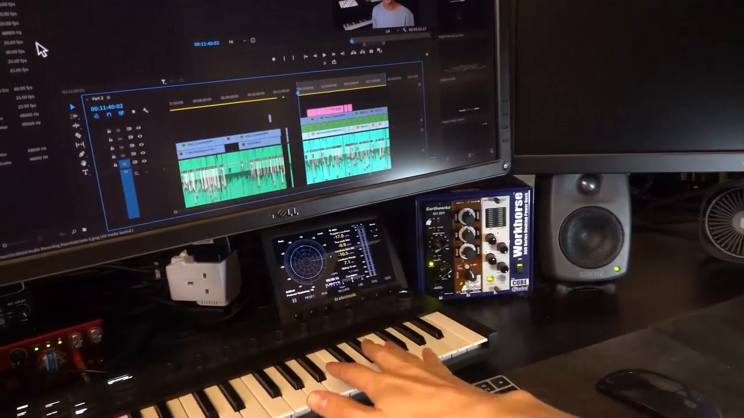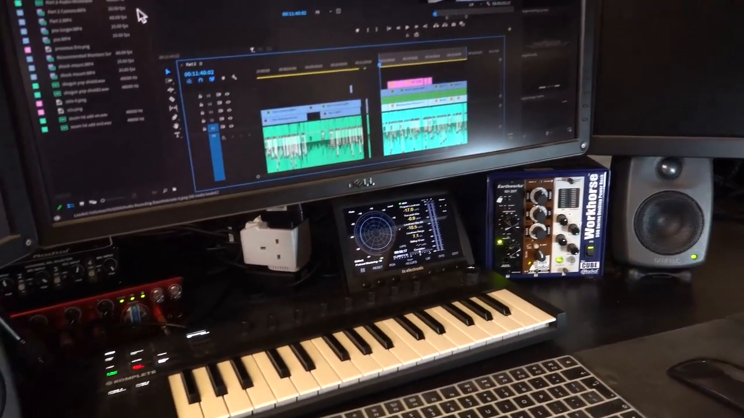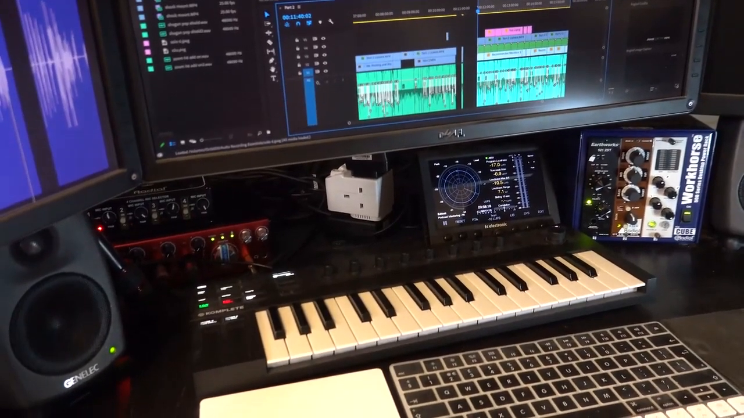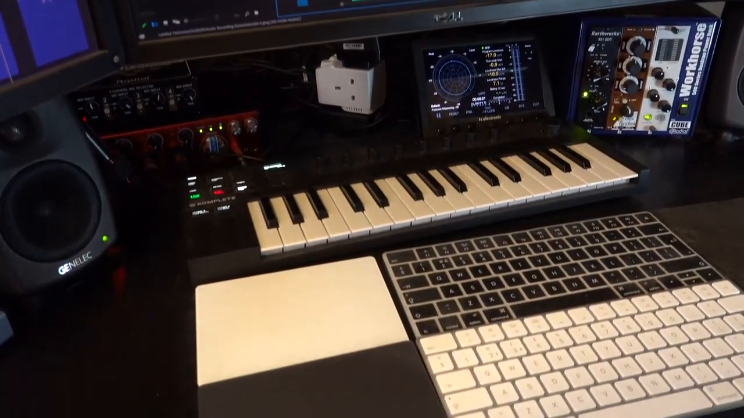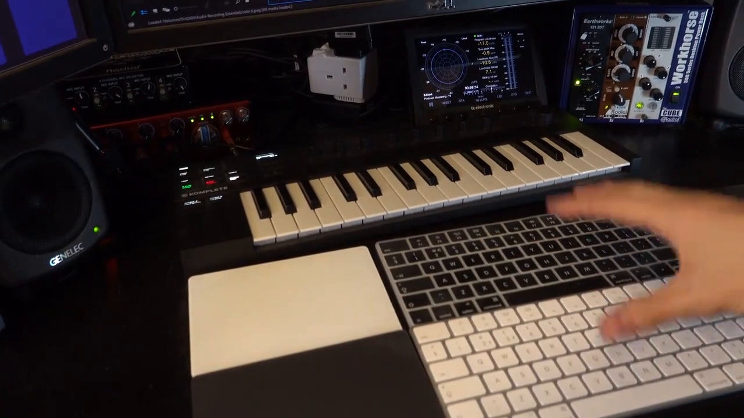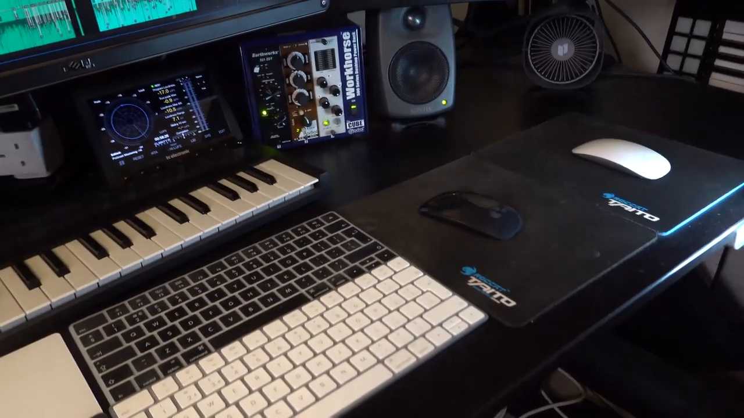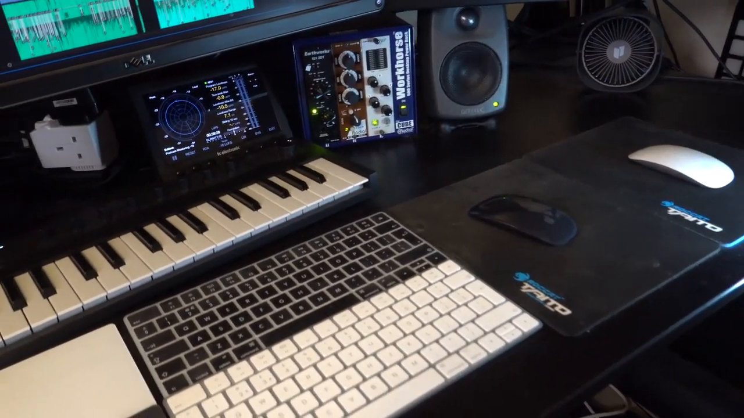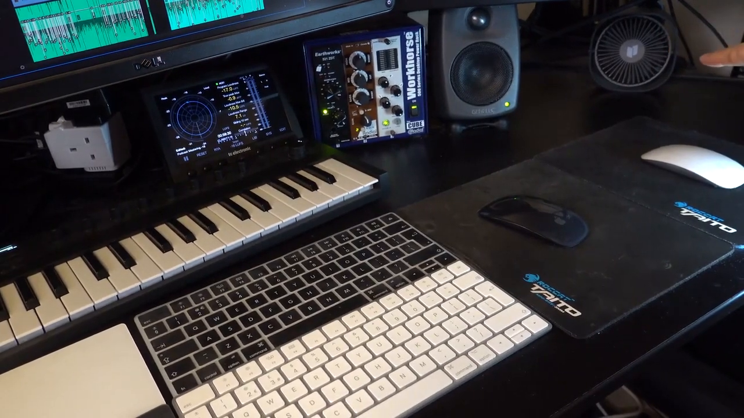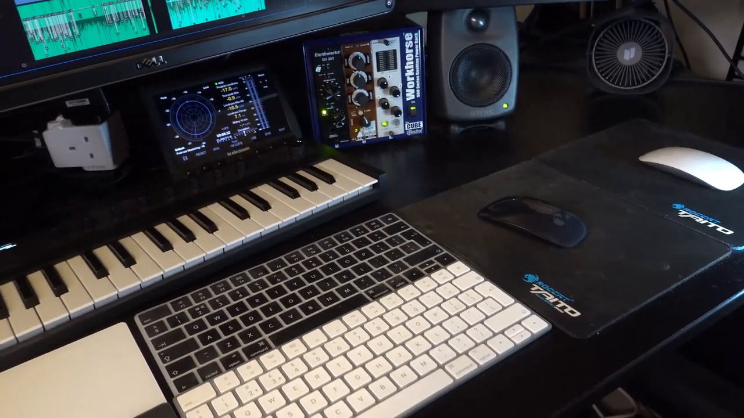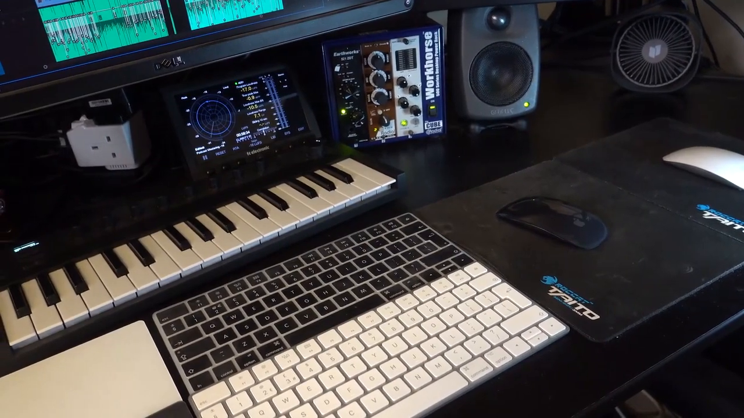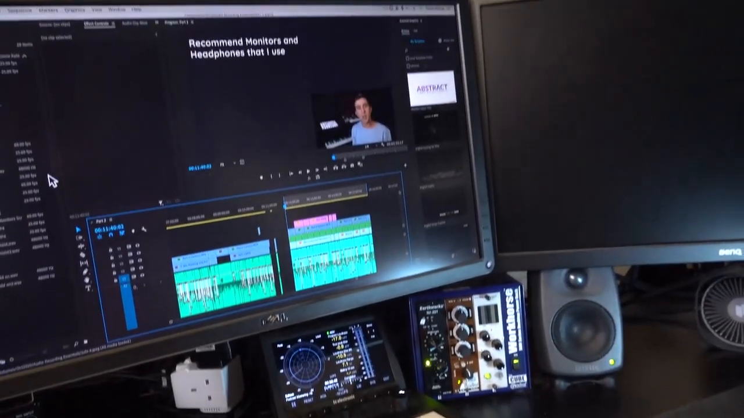So I have a MIDI keyboard here. This isn't anything to do with recording audio. This is for the music software stuff that I do. Then because I have two computers, I actually have two trackpads, two keyboards and two mice. Got a small fan over there, USB fan, which I don't use when I'm recording audio, but that's useful if it gets too hot. Okay, let's have a look at some of the other microphones.